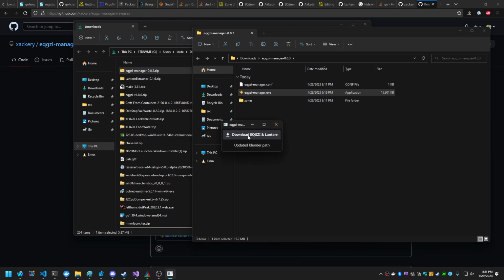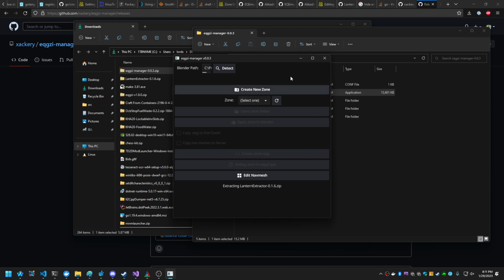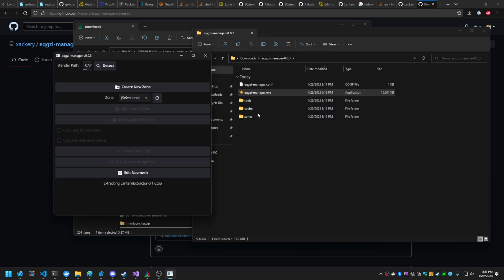On the first run, you're going to see a single button that downloads the actual eqgzi and Lantern. This will be the latest version of eqgzi that it can find. And let's go ahead and hit that. You'll also notice that a zones folder gets created in cache and tools. All of that can actually just be ignored for now.